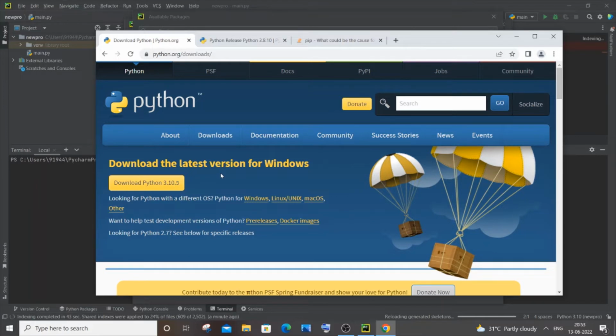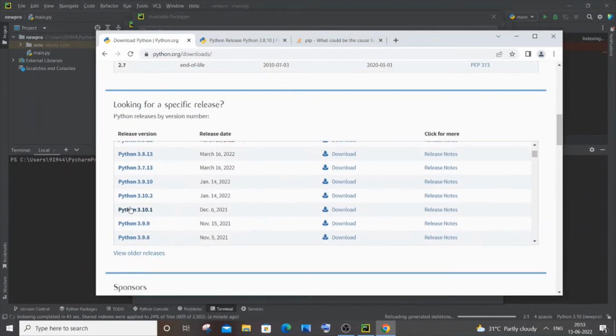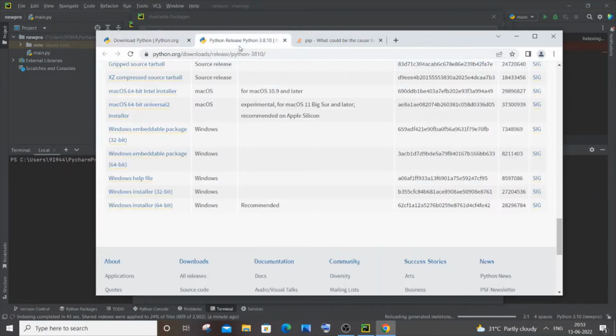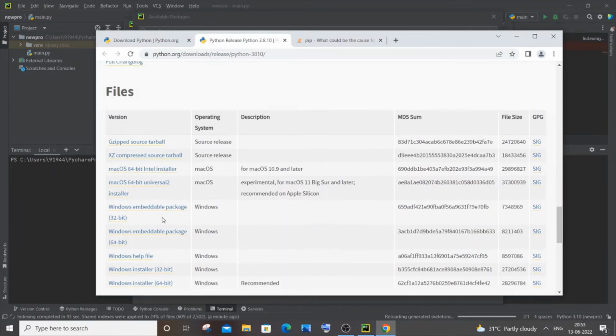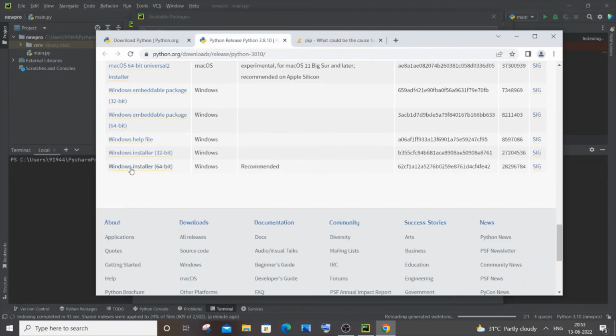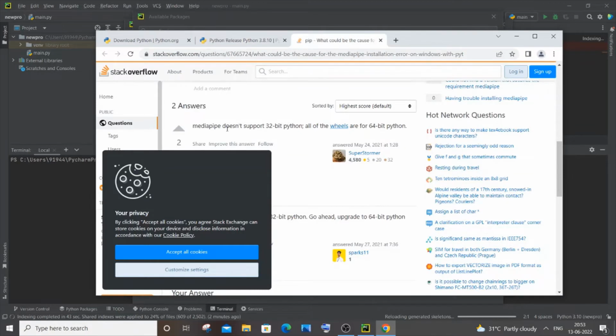And in case you want a particular version, let's suppose I want to only download Python 3.8, I can just scroll down and click any version over here. And you need to download the 64-bit version only, okay? Because here Windows installer 32-bit will be there, 64-bit will be there. You need to select the 64-bit version as it is clearly mentioned here.